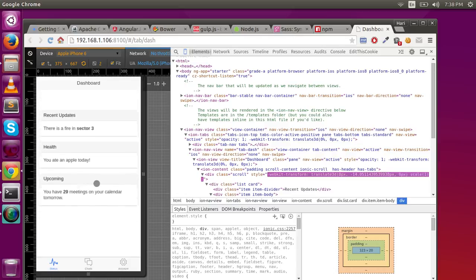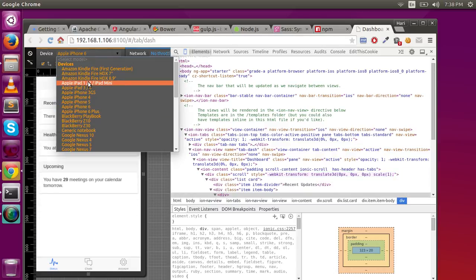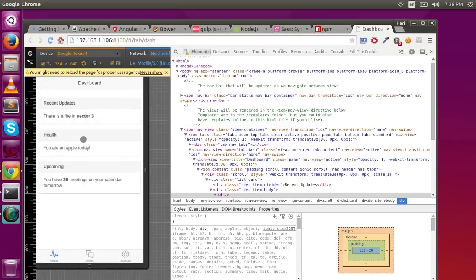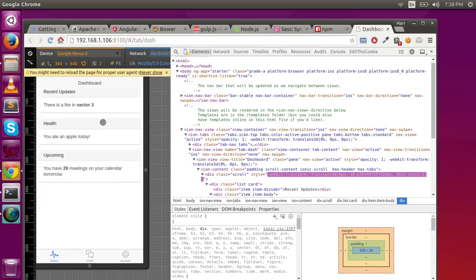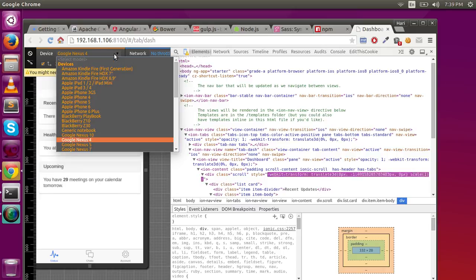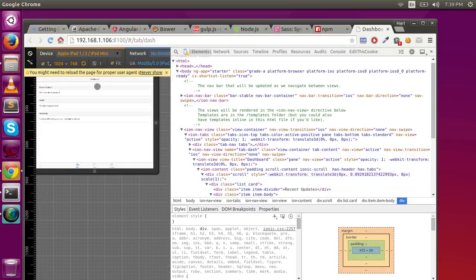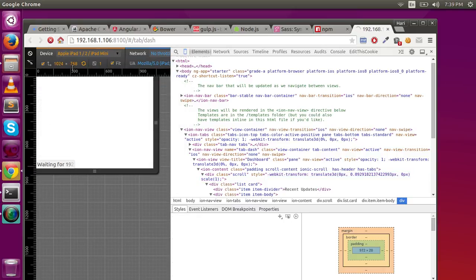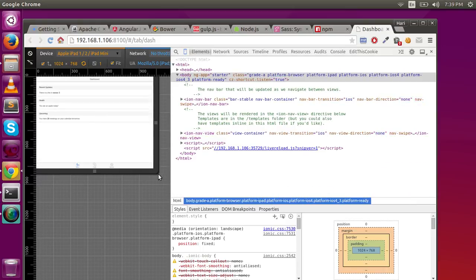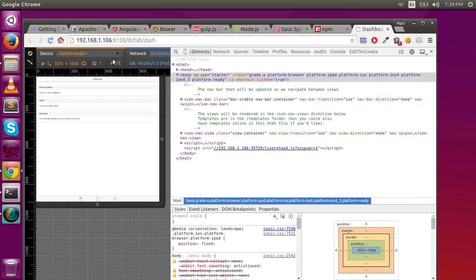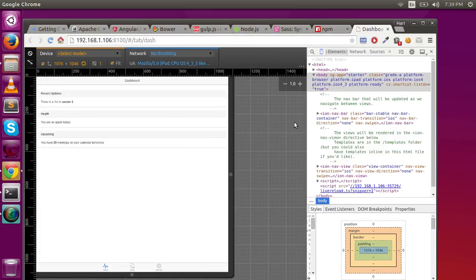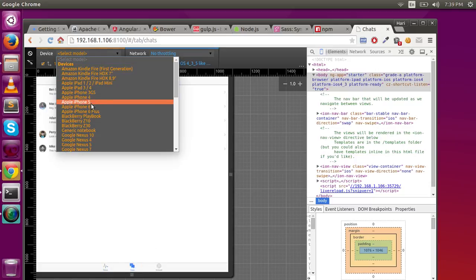So this is how our application is going to look in iPhone 6. I can just change the device over here. For example, I can put it into Nexus 4, and this is how it's going to look in Nexus 4. I can put this on iPad too, give a page refresh, and this is how it will look in iPad too. Maybe I can just increase the size. Yep, this is how it's going to look in iPad. I'll put it back to iPhone 6.